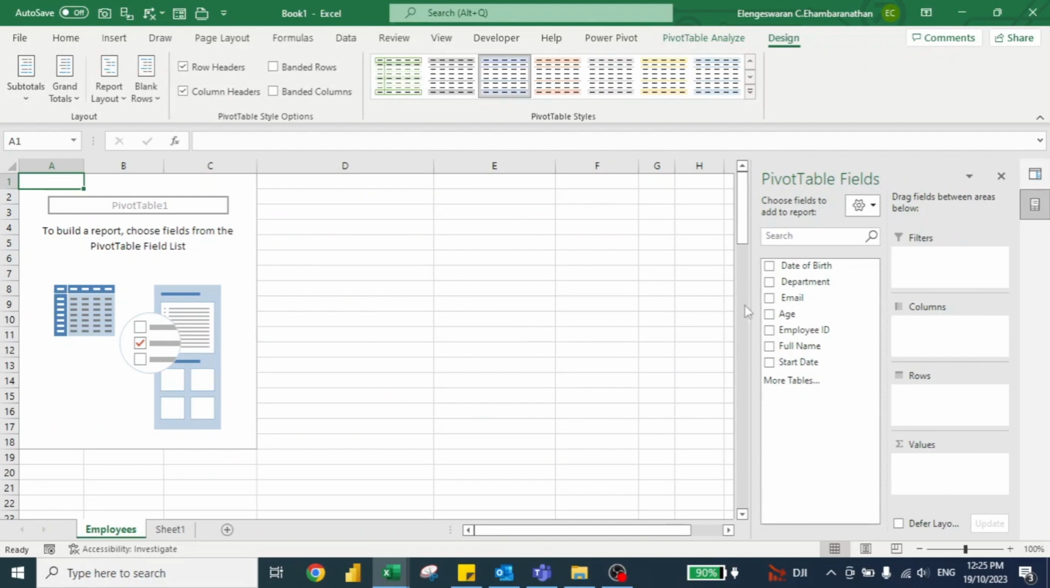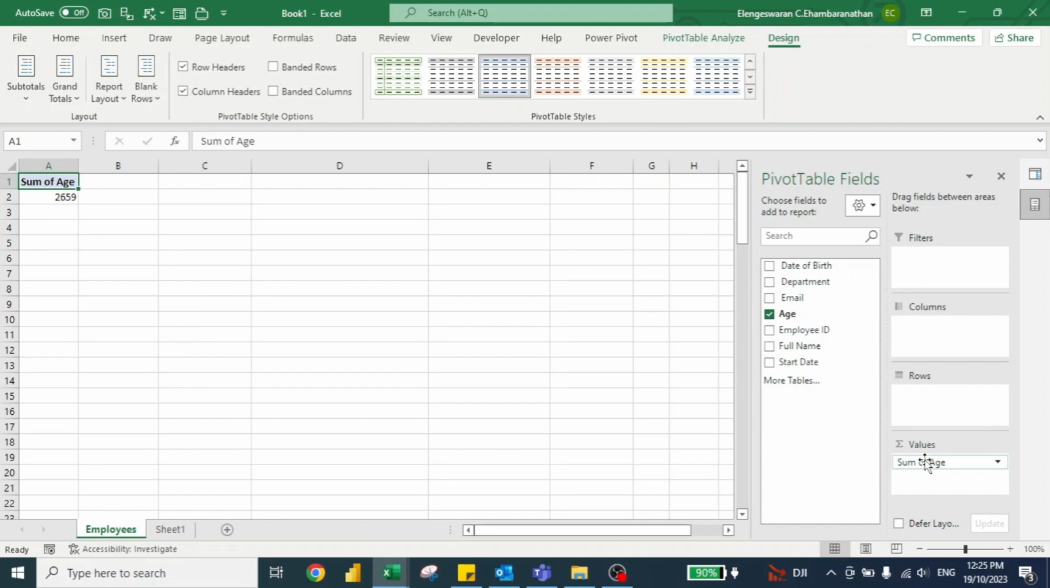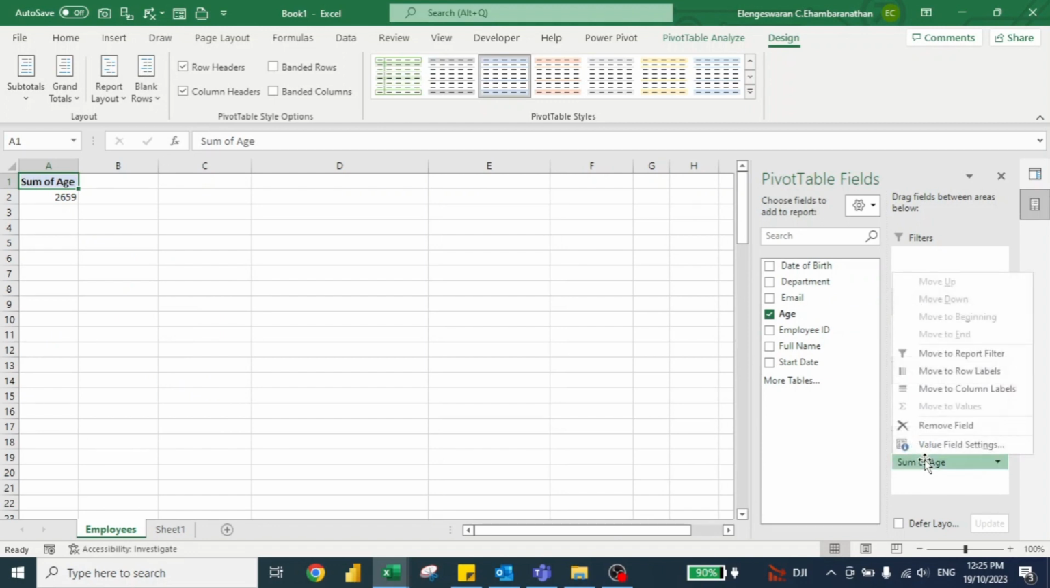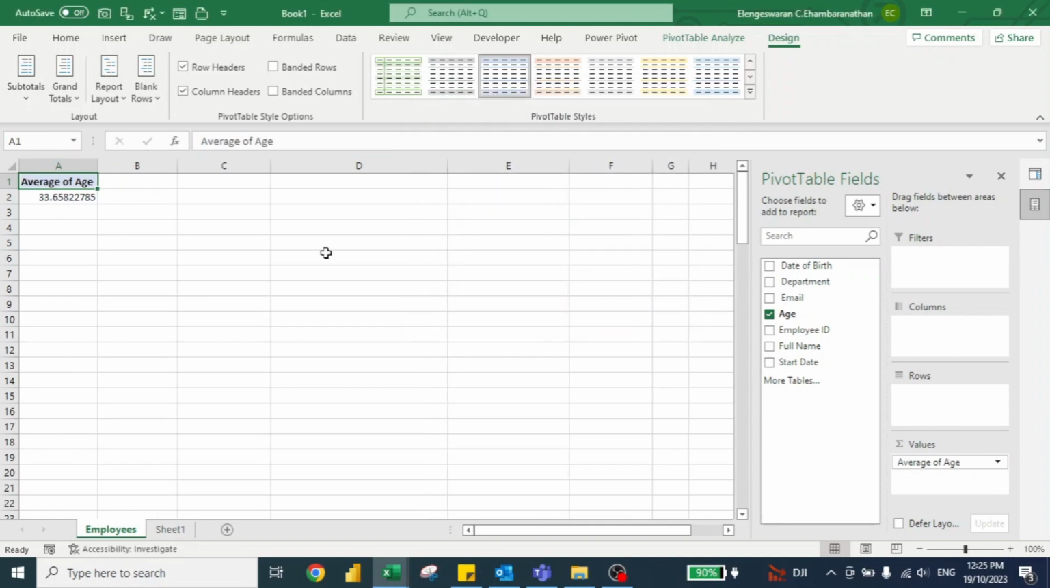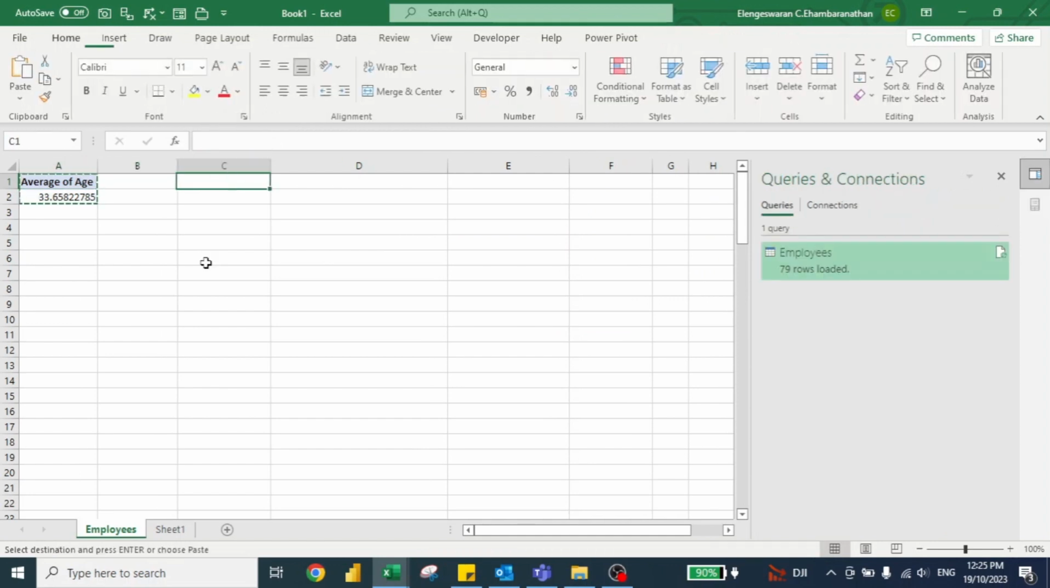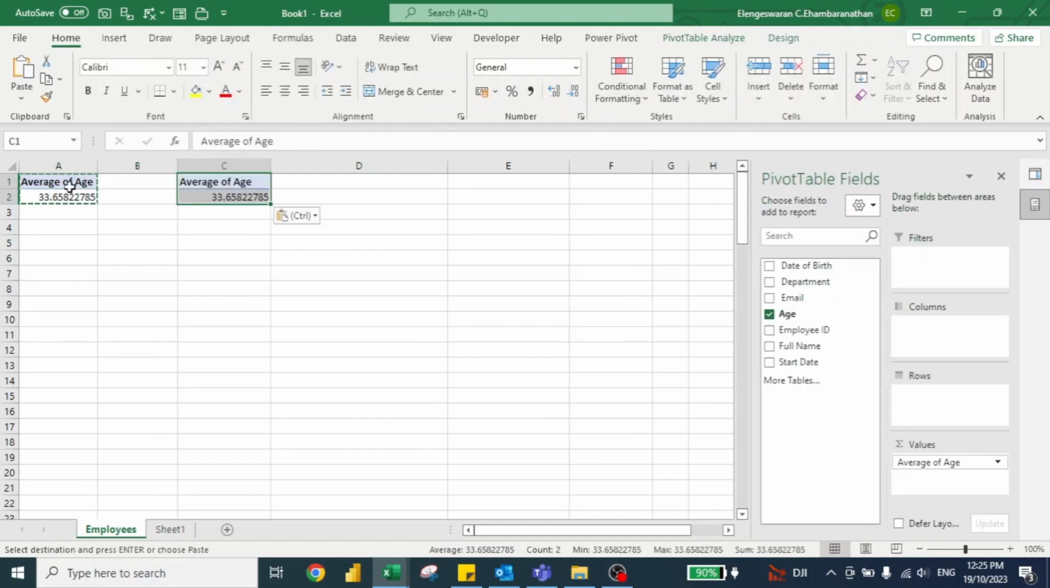So what I'm going to do is put the age in the values. Instead of sum of age, I just want to know the average age of the new hires. So we have the average age, and then next I want to copy this and paste it over here. So this time we have the age.